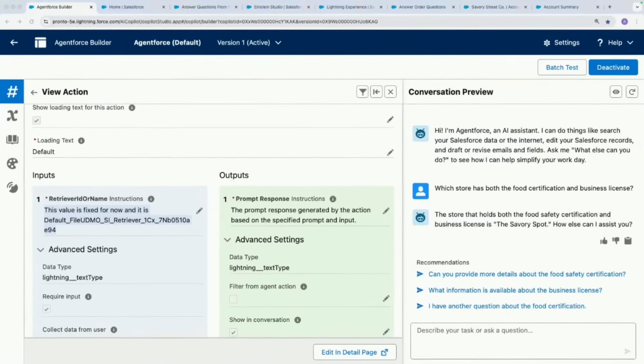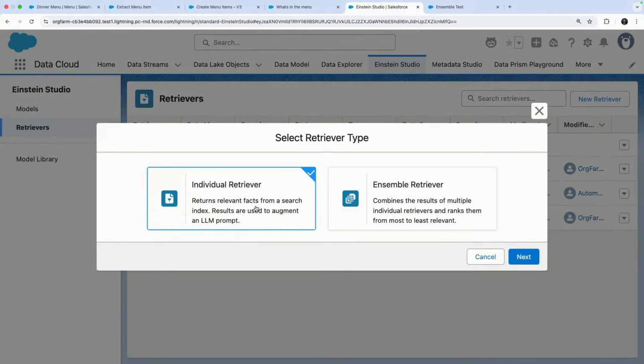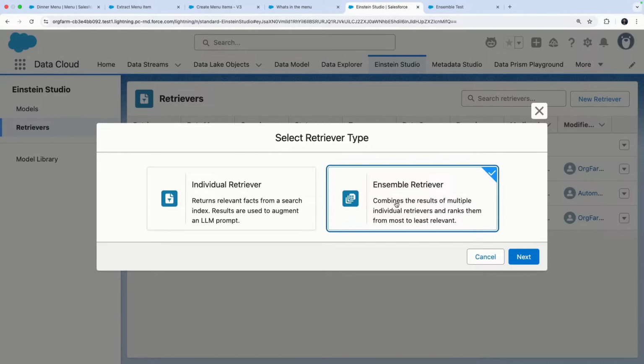The other thing that I wanted to show you is another feature that the team is working on, and this is also something that will come very soon, the ensemble retriever. So what is an ensemble retriever? Typically when you create a new retriever today, of course we automatically create these retrievers, but you can always create search indexes and retrievers manually too. But let's say you create a retriever today, instead of individual retrievers, you can create an ensemble retriever. An ensemble retriever basically combines the results of multiple individual retrievers, and then you can rank them from most to least relevant.